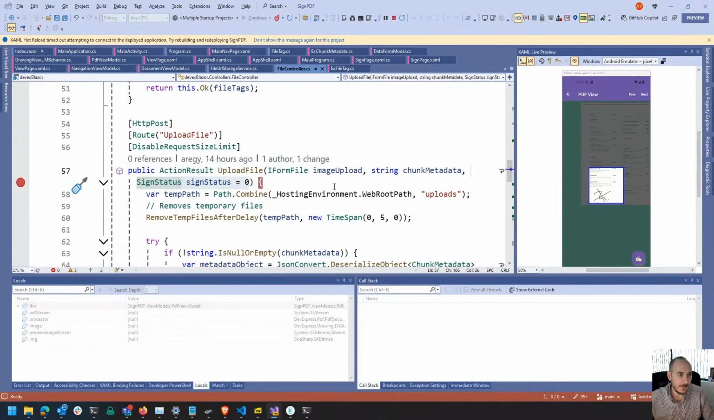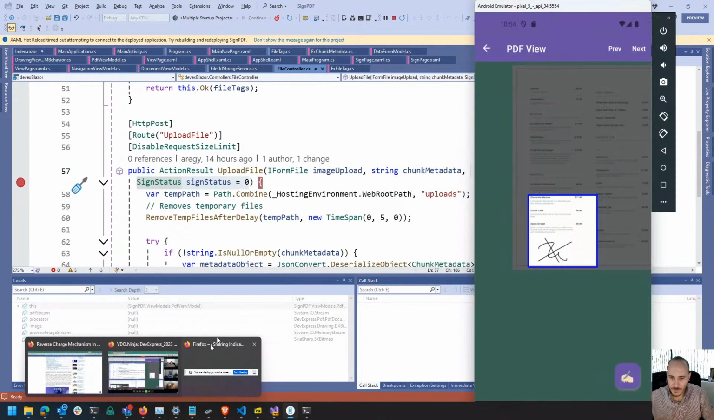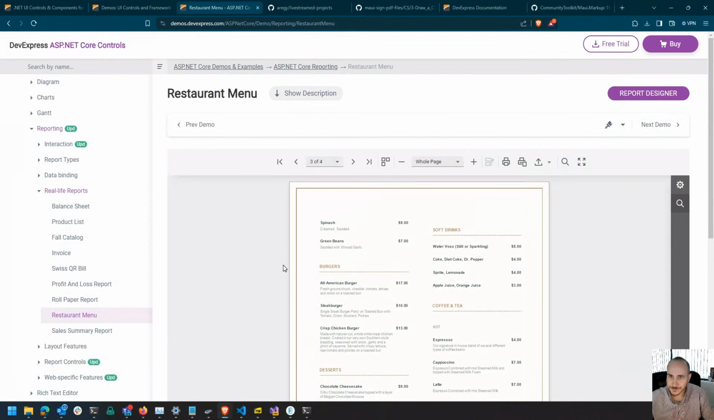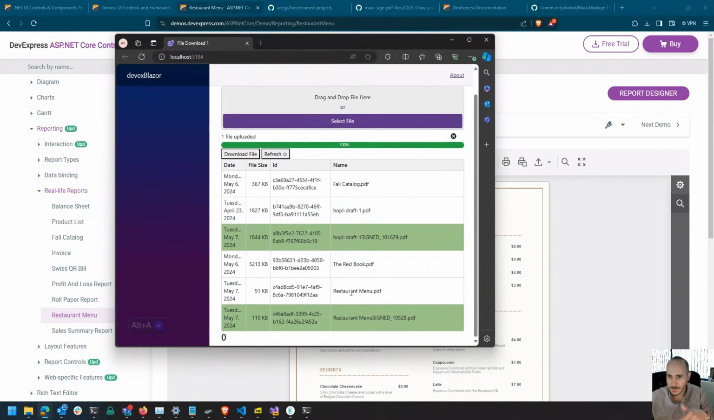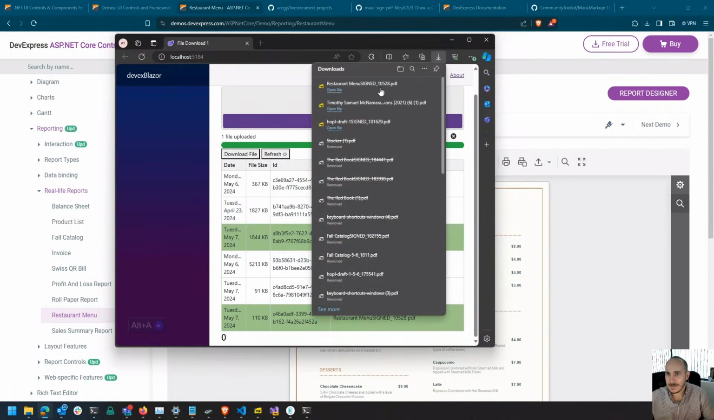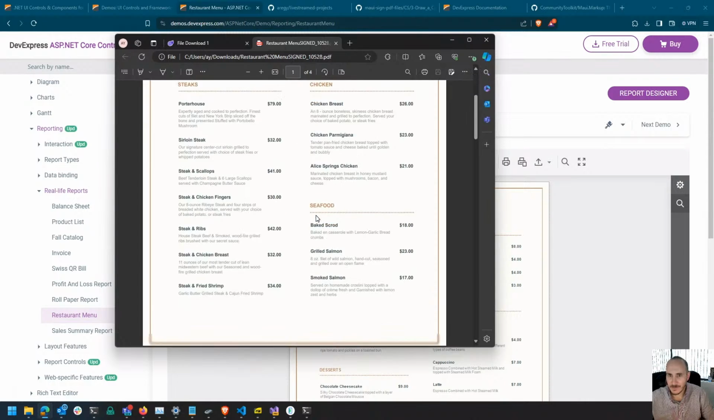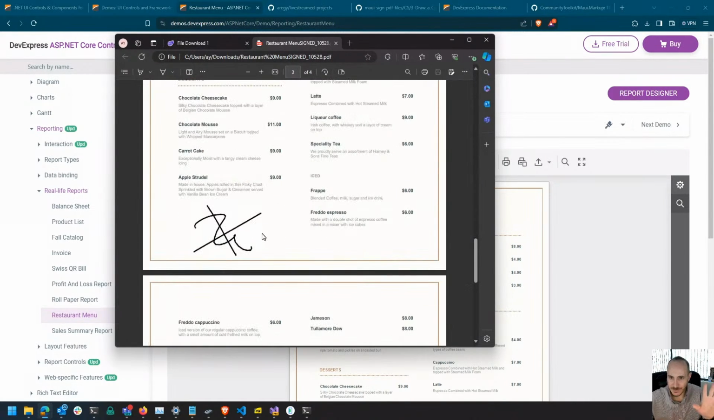For now, though, let's see what the current state is of the set of documents in my uploads folder. So specifically, if I go back to my Blazor front end, there should now be a second green line when I refresh, and that second green line should basically be the signed version of the restaurant menu. I could even download this file because I think I download by default the latest signed document. So on the third page there should be some sort of signature, and there is on the third page some sort of signature, if you call it that.